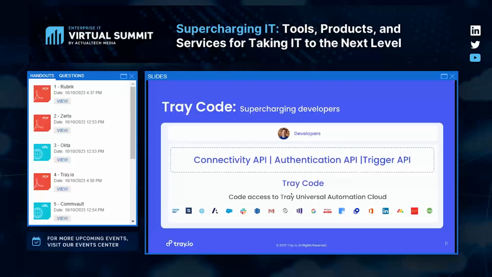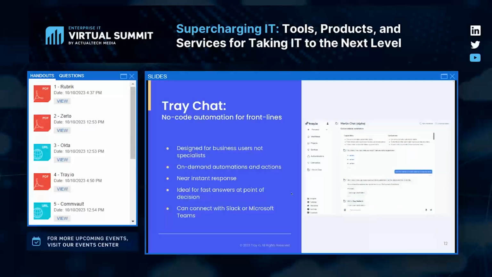And so for any developer whose app depends on integration, Tray code increases their velocity and reduces the overall maintenance with that as well. And then finally, no code, right? Engaging purely with chat, so no builder required. On-demand conversational automations for managers, sales, and customer service.